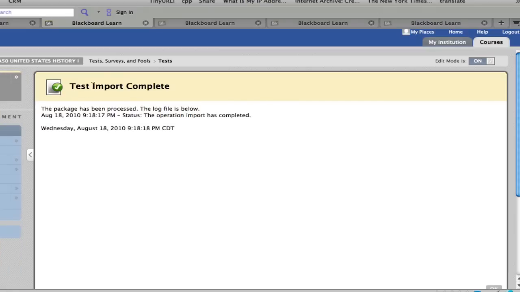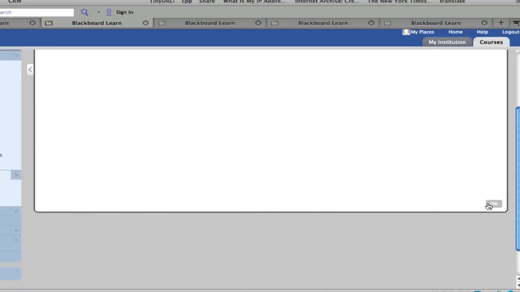You will hopefully receive a message like this: test import complete. Also very important, Blackboard likes you to click the OK button. Problems arise when you don't.